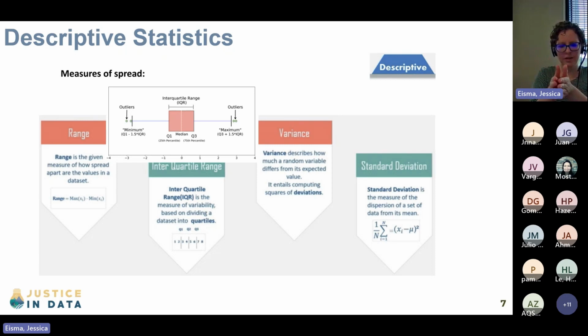It's all kind of together in a similar value, or are they really spread out? Right, so this interquartile range is also pretty useful to tell you where most of the data is. Variance describes how much a random variable differs from its expected value. It's derived, or it's related to the standard deviation. And the standard deviation is the measure of the dispersion of a set of data from its mean. So standard deviation essentially tells you also how spread out your data is, right?